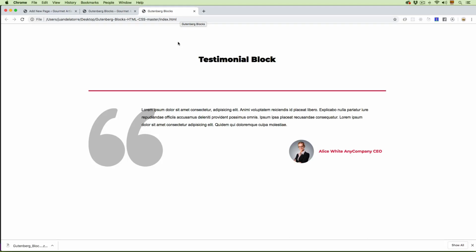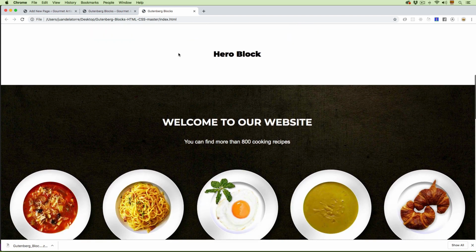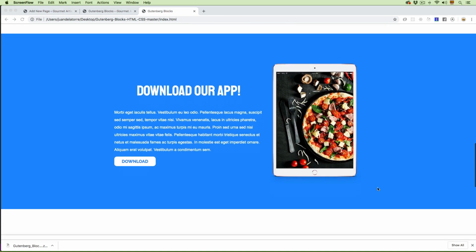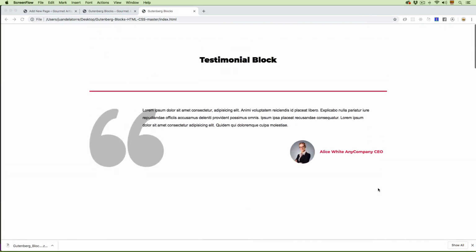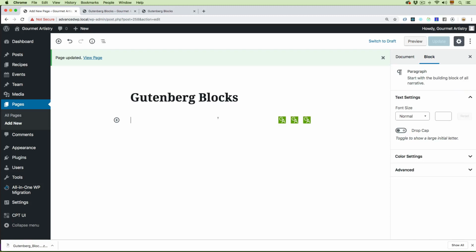In this video, I'm going to show you the different Gutenberg blocks that we're going to develop using WP scripts. We're going to turn this HTML and CSS code into fully dynamic Gutenberg blocks. So let me show you how they are going to work.